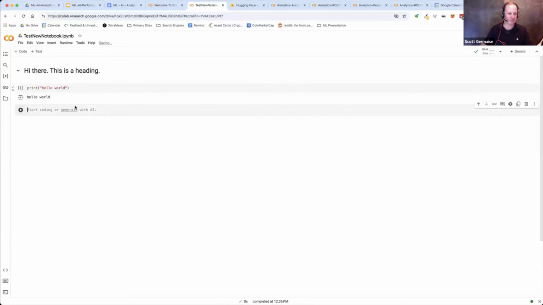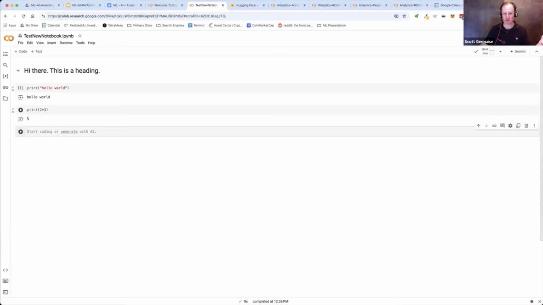The way this works, this is called a notebook. What it can do is you can put in text and you can run code, and you do that by hitting this little button here. So we saw that happen in real time. Let's do another one real quickly. Print 2 plus 3, enter, 5. So these do things in real time.